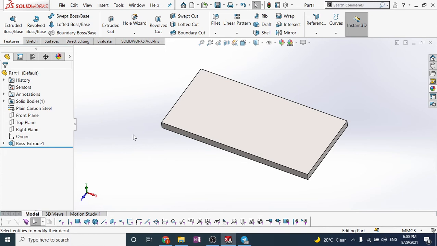Hello everybody! In this video you learn how you can add decal on your model and make it more real. Especially for rendering purposes, it is really useful.